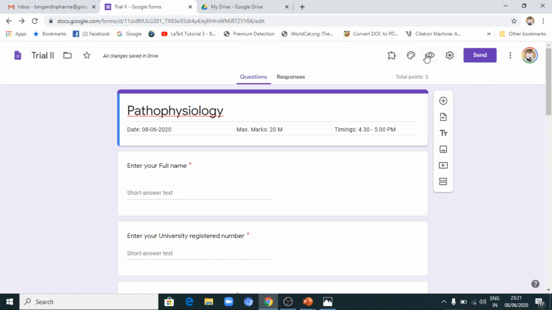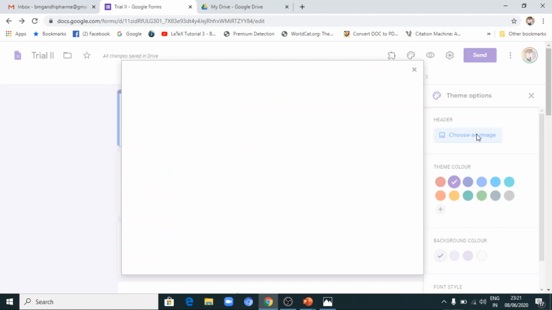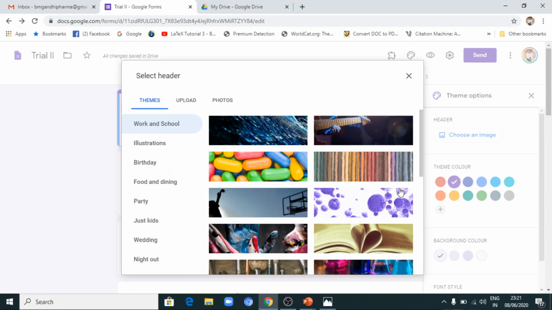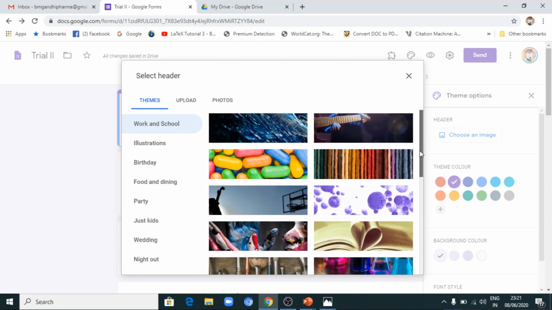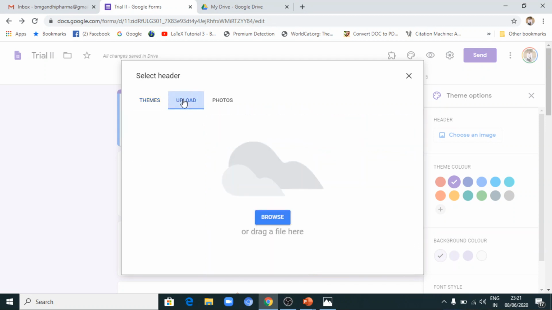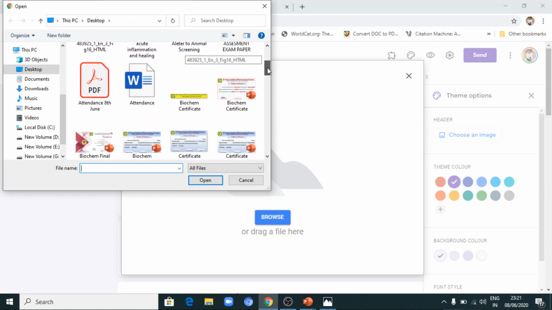You can even change the theme of this. If you customize this theme, you can select an image. These are the default images, and if you want this quiz to be more professional, you can create your own image. For this purpose I have designed a special image.